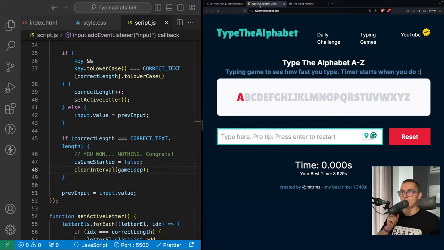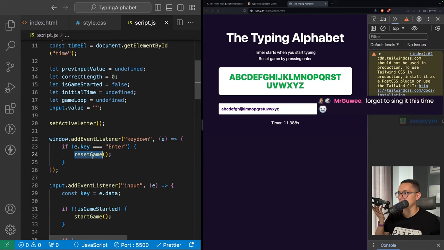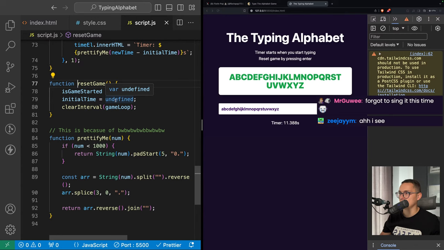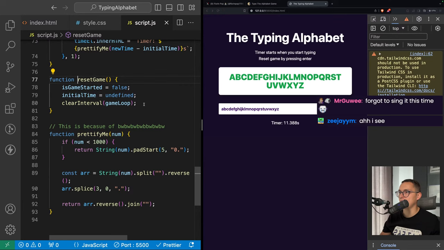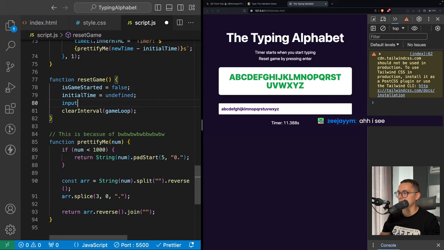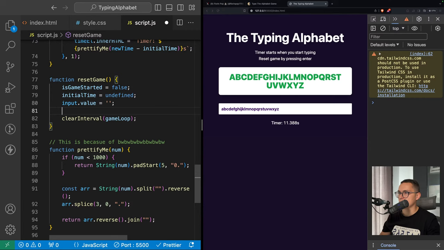But now I have a problem. I can't reset. My reset is no reset. What's happening? Is game started false, initial time undefined, clear interval game loop. Oh, I need to. Okay, it kind of starts, but I need to do more things. So basically, I need to set the input value to that, and I need to reset the correct length to be zero. And then I need to calculate that.